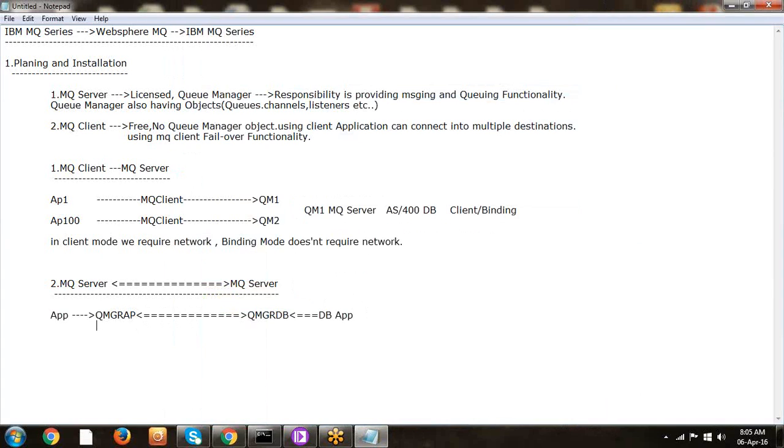So the communication is happening between the two queue managers. The application is writing messages on a queue. Then the messages will be delivered to the target queue. This is my source queue manager, and this is my target, the target application.